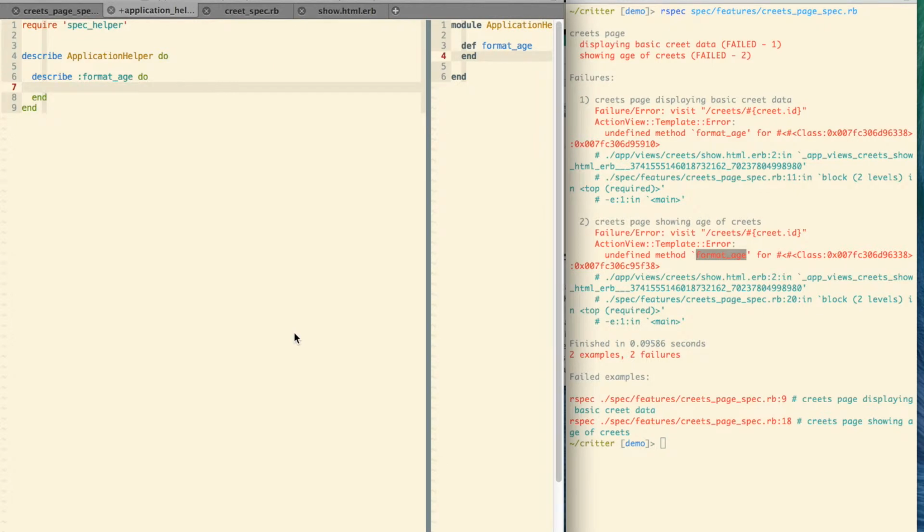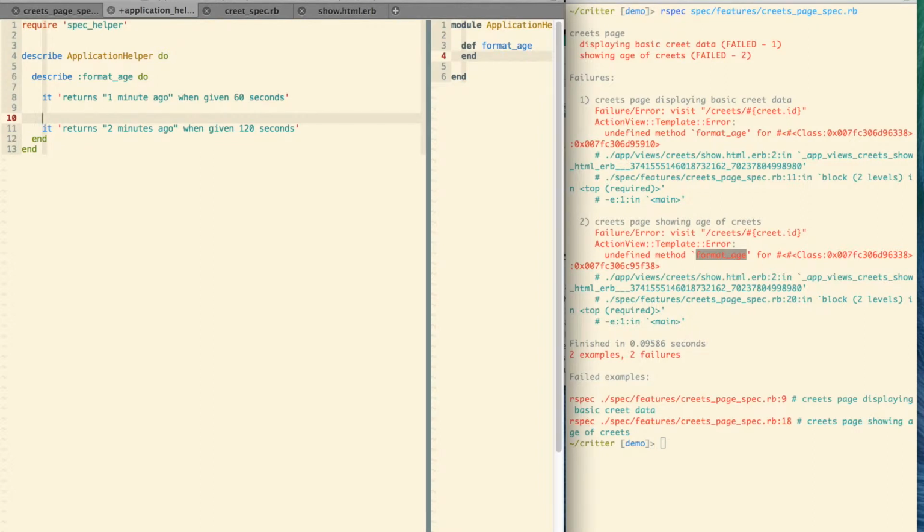And again, let's brainstorm first what this method should do. For example, it should return 1 minute ago when given 60 seconds. That makes total sense. Similarly, it should return 2 minutes ago when given 120 seconds. Okay, if we have these two, where does it cut off between 1 and 2 minutes? Let's say right in the middle. So now we have two edge cases we need to check. One is that it returns 2 minutes ago when given 90 seconds, let's say. And the other one is that it returns 1 minute ago when given 89 seconds.